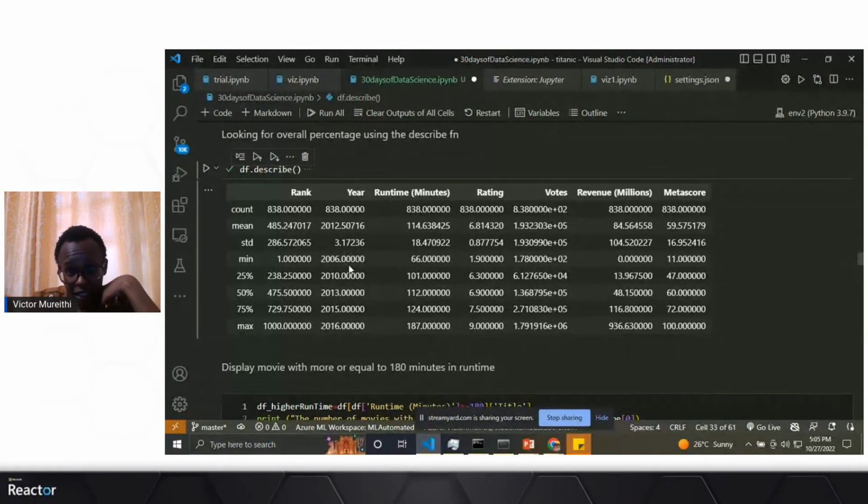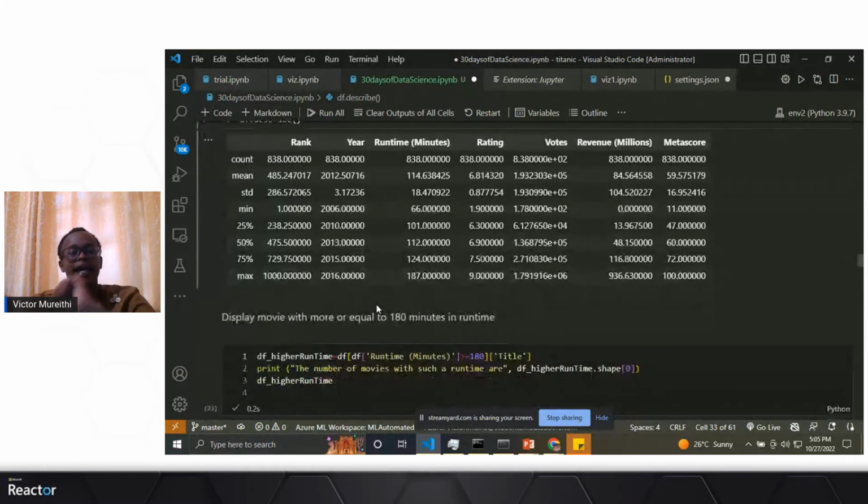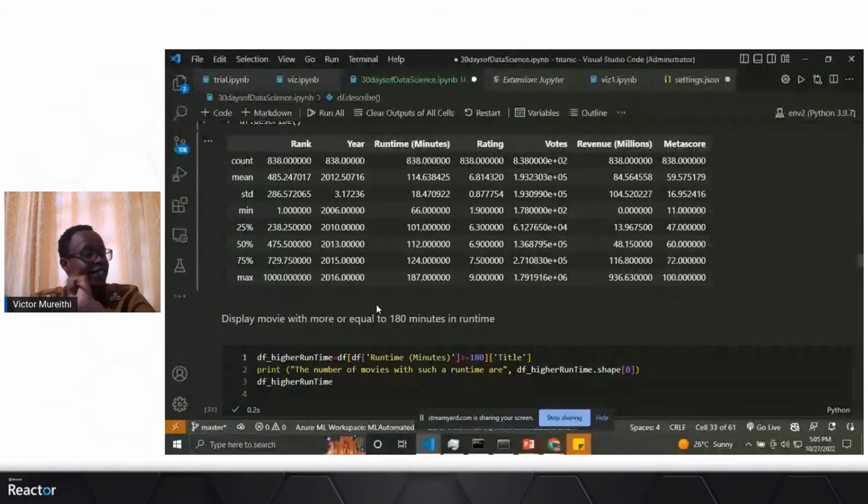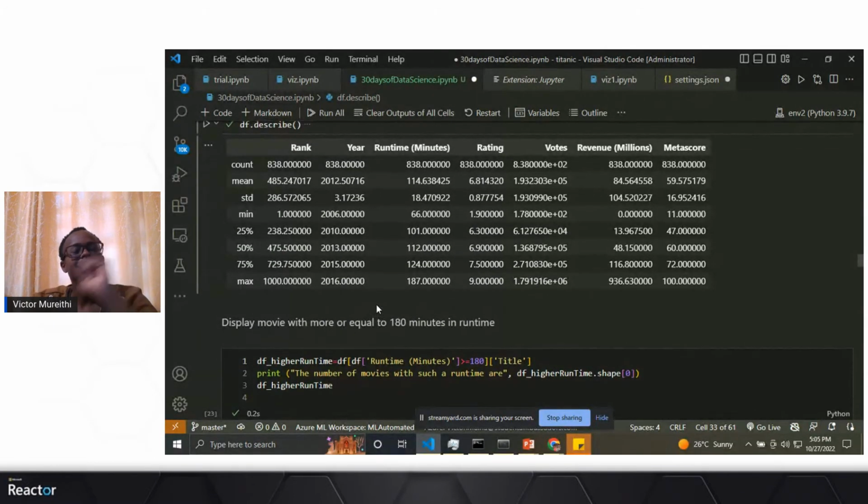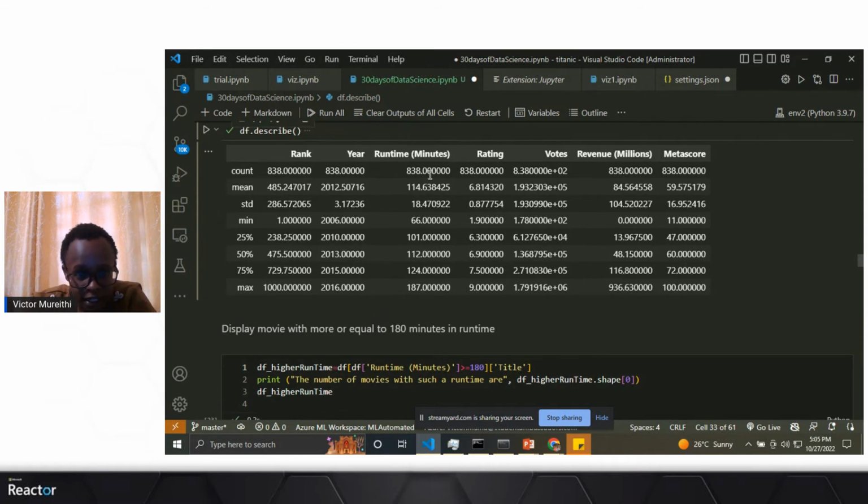So let's look at something. Let's try and visualize it, and you'll tell me if our data didn't get easier and easier to understand. We're going to try and visualize which movie had a runtime of more than 180 minutes. This is our runtime, this is the count, this is the minimum runtime, and this is the maximum. So we want to know which movie had a runtime of more than 180 minutes, which is 3 hours. So let's try this code.